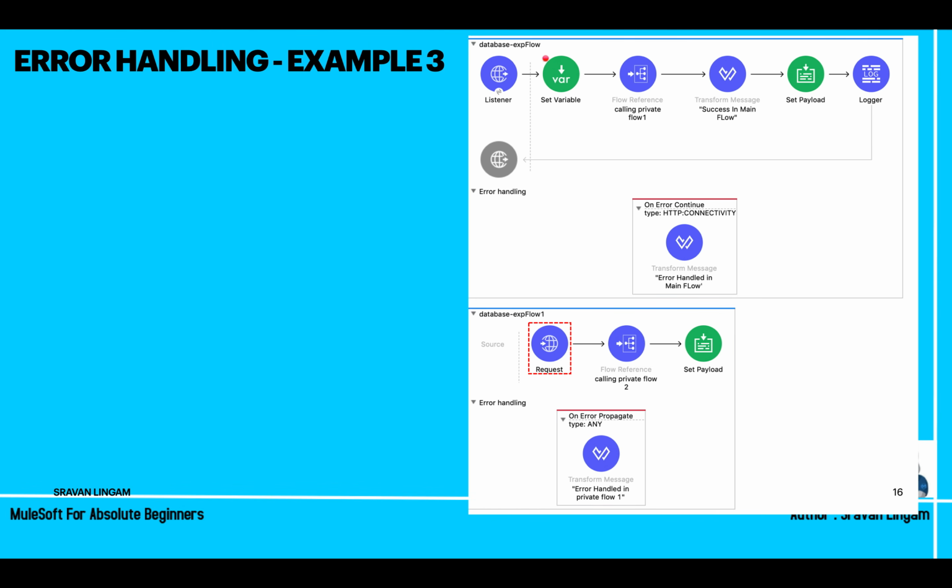Got it? Coming to error handling example 3. Here, we have two different flows. This is more interesting, right? The first one is the main flow because we have a listener. In this scenario, we are getting an error in our private flow. The below one is a private flow because it doesn't have a source, and this private flow is being called by the flow reference. Now please imagine that rule 1, rule 2, rule 3 will apply to each flow. You have to do rule 1, rule 2, rule 3 in each flow. I will show you in the hands-on, but try to understand the rules here.